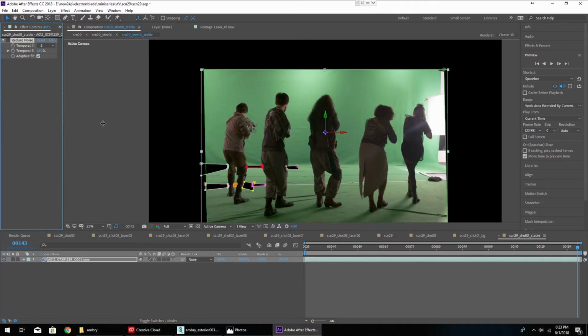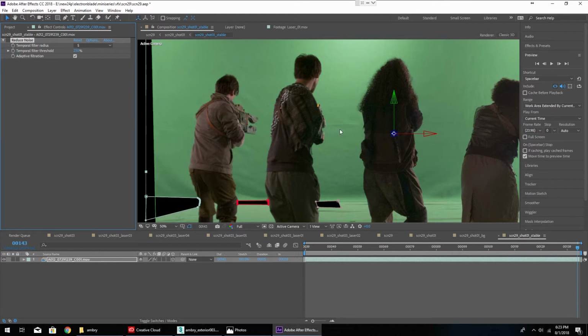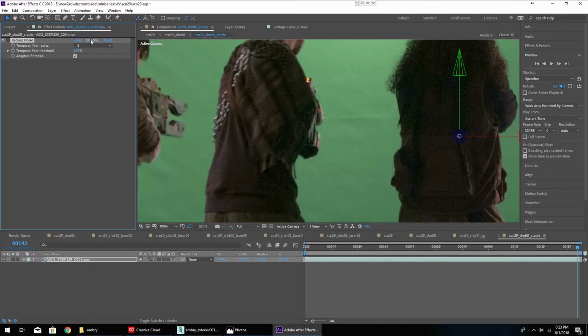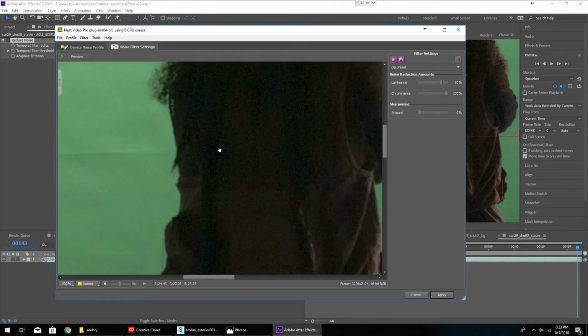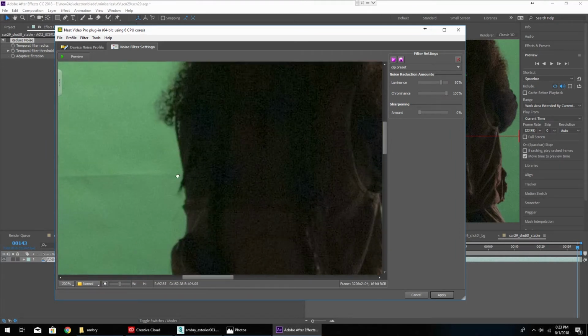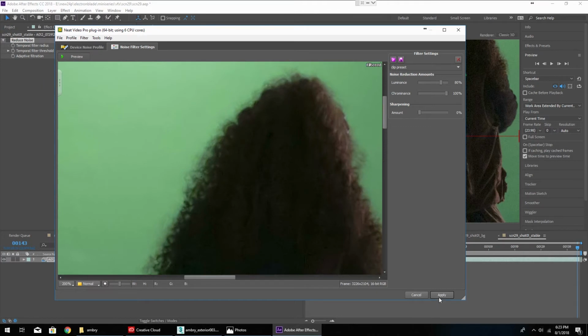And there is also some noise reduction that will go on this in the final render, because as you can see, there's some image grain in our footage that the Neat Video helps take out quite nicely, and this just helps our composite work a little bit more nicely.